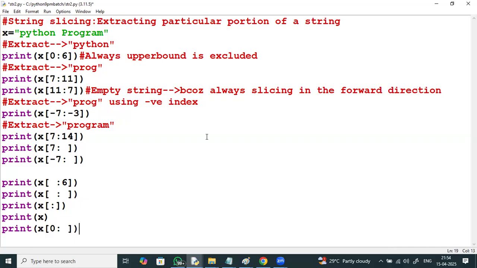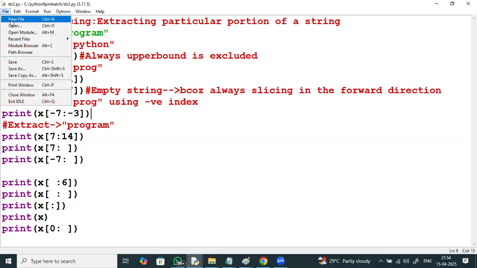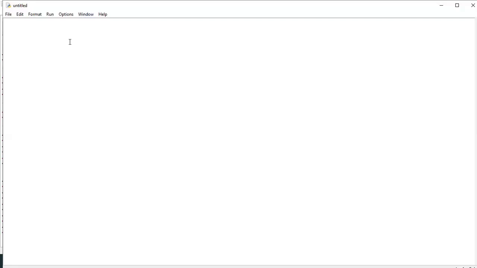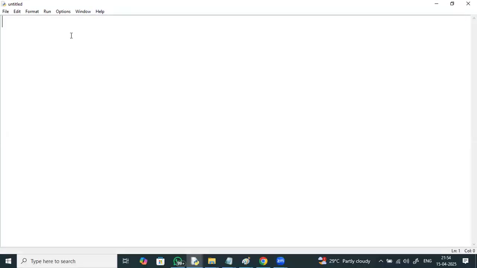Okay, so in this way you can perform slicing, extracting a particular portion of a string. We don't need to write huge code in Python like in Java. Here we have many methods available, like string methods, like upper, to print in uppercase.